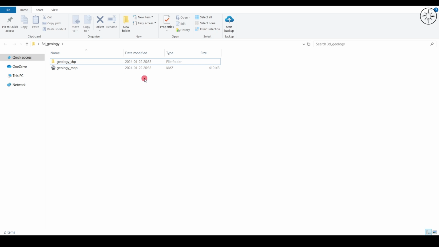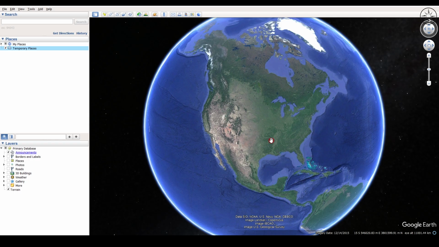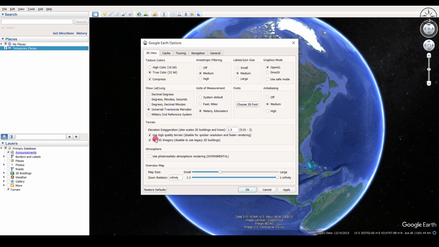Now we are going to open Google Earth Pro. We should make sure that the 3D terrain is active in Google Earth Pro. To verify this, head over to Tools and then click on Options. Go to Terrain and make sure that Use High Quality Terrain is selected. Click on Apply and then OK.